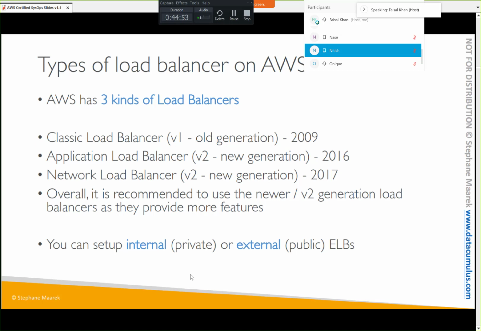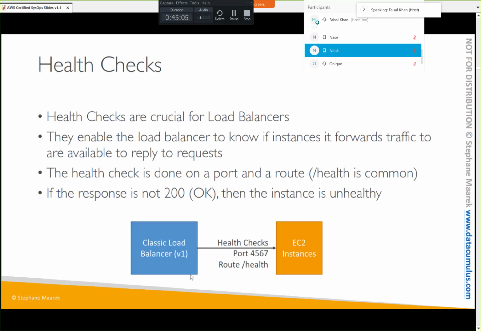And when you configure the load balancer, you can configure for 2 purposes, internal and external. External one is facing the internet, internal within the AWS. So one of the most important things about load balancer is health check.